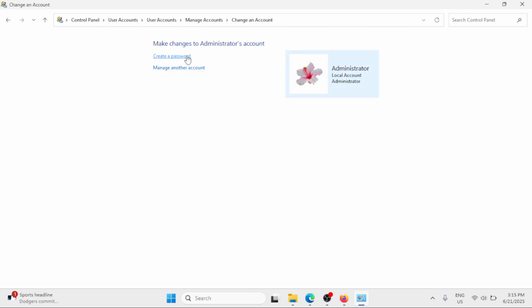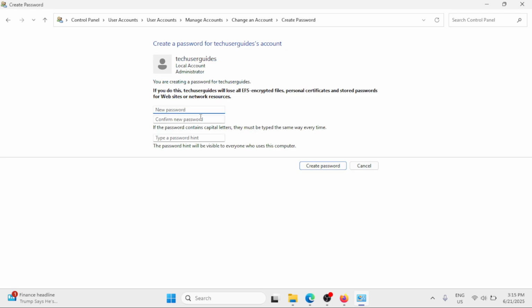And then click on it. Since in my case, I don't have the password for this account, now let's try with another account. So here it asks me to create a password. Since it asked me to create a password, I'm just going to type a password. Let me type a password first.